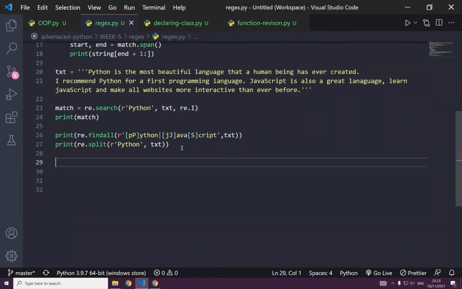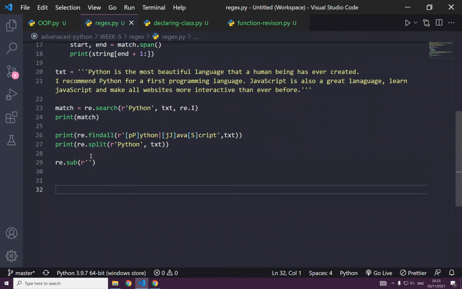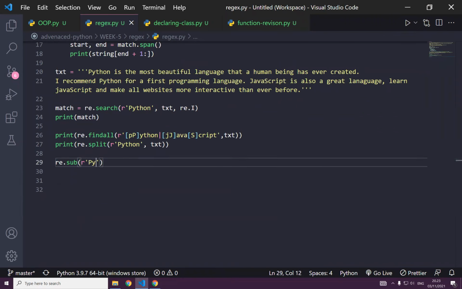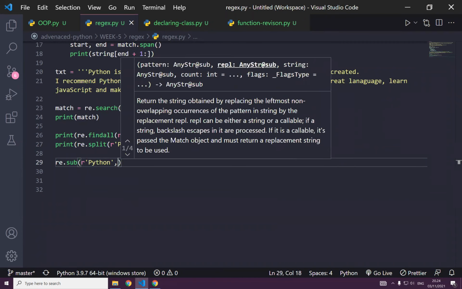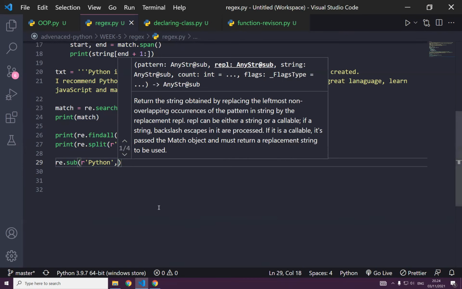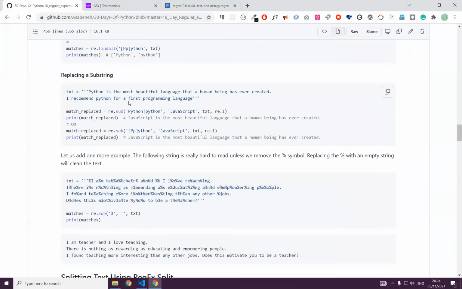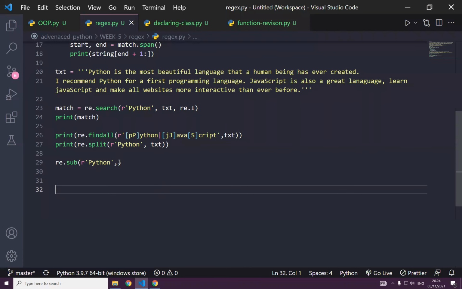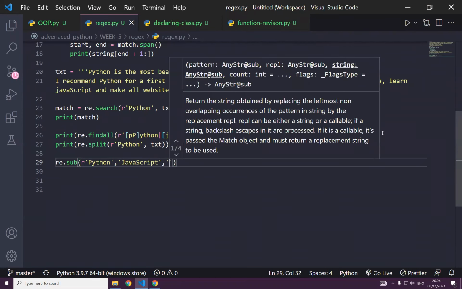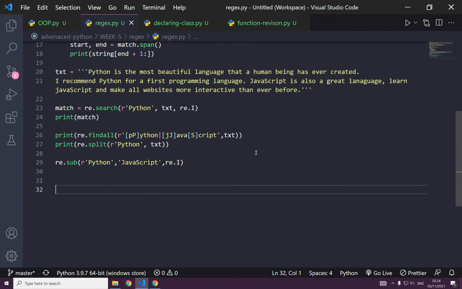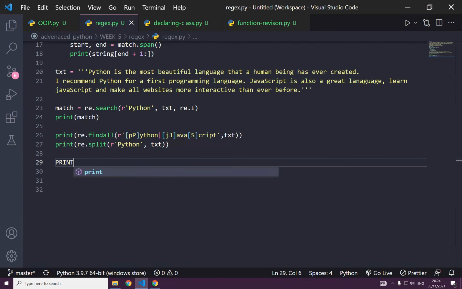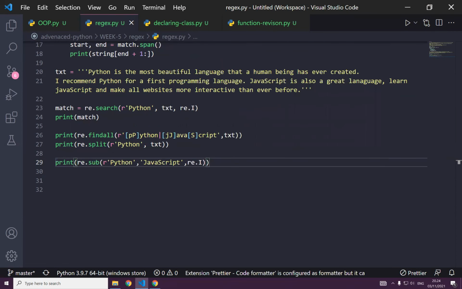I can say regular expression substitute, R, and if we say anything Python, and I think sometimes I forget where to substitute. Yeah, the pattern comes here, and then the text, and then the flag. Yes, I can substitute with JavaScript, and I don't care if it is lowercase or uppercase. So we are substituting everything using JavaScript, and it doesn't mutate. We are creating a new string, okay?